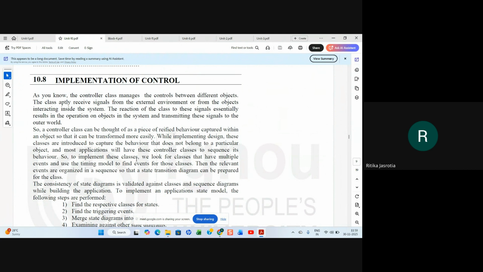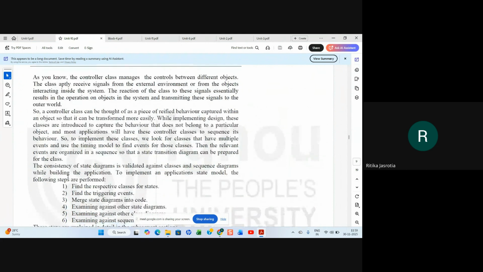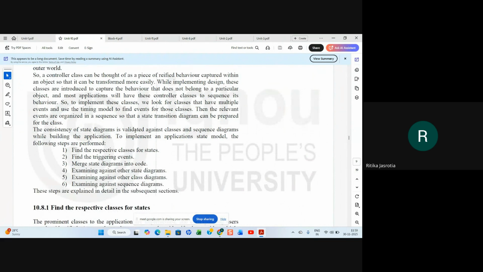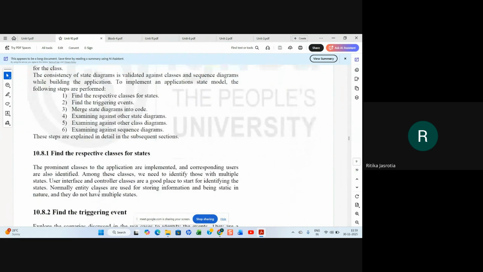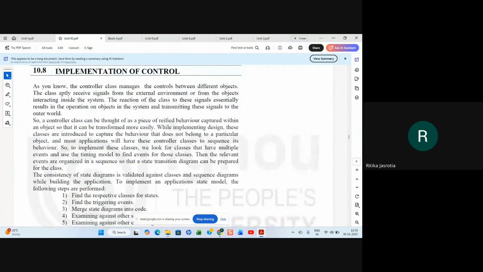To implement these classes, we look for classes that have multiple events and use the timing model to find events for those classes. Then the relevant events are organized in a sequence so that a state transition diagram can be prepared for the class. The consistency of the state diagram is validated against class and sequence diagrams while building the application. To implement an application state model, the following steps are performed: find the respective classes for states, find the triggering events, merge state diagrams into code, examine against other state diagrams, examine against class diagrams, examine against sequence diagrams. They are explaining these steps only for the implementation of control.